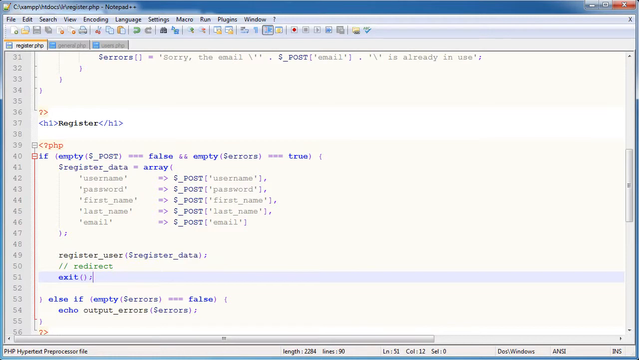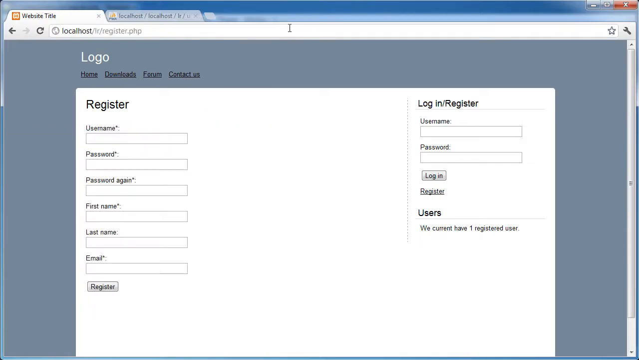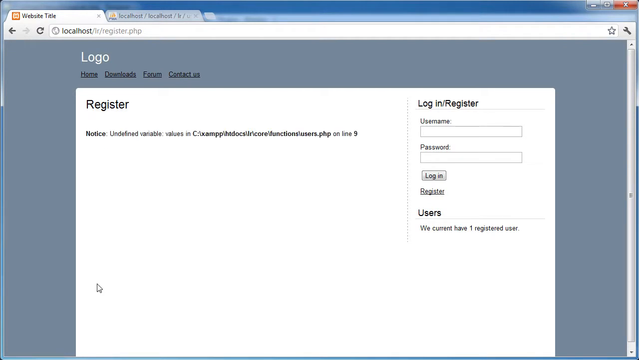Okay, so let's go ahead and actually test this now. We'll go ahead and fill the form out again. I'm going to choose a username. I'm going to choose a password, which is just going to be password. First name, Billy. Last name, Garrett. And email address will be billy@phpacademy.org. Click register. Notice undefined variable values.